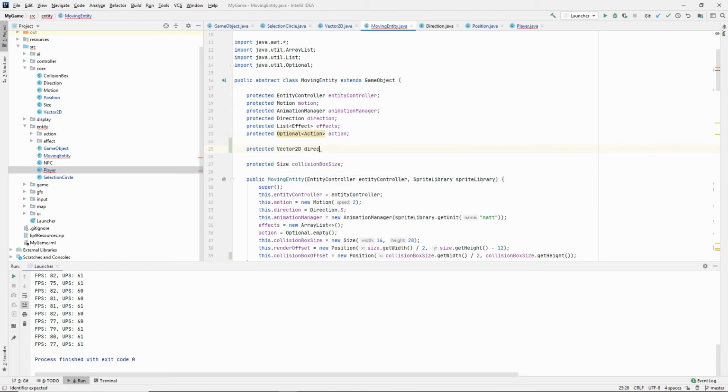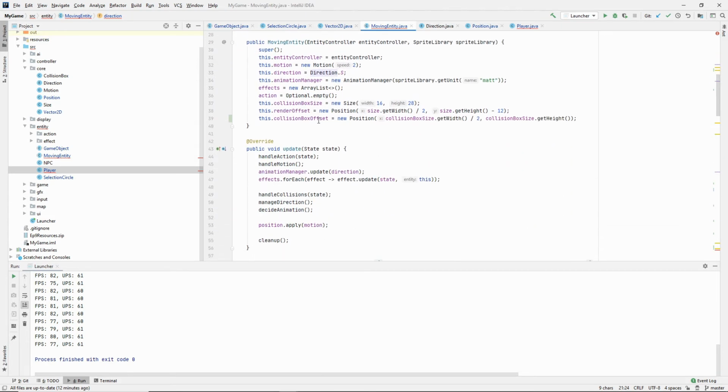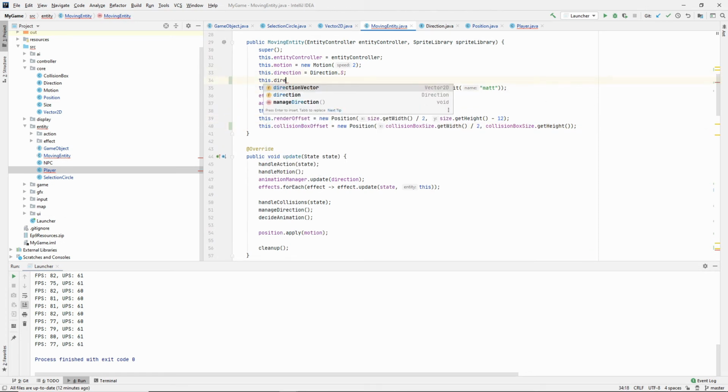So let's just keep a direction vector in here. And as I said, maybe we want to put this inside of the direction. Maybe we want to redo this into a class instead of an enum. Let's not worry about that right now. So the direction vector, let's keep it together with the direction. Let's first make that into an empty vector.